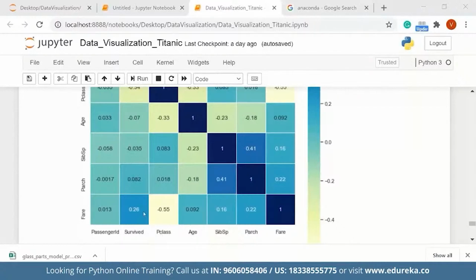Then there is survived and fare. This is also a little bit correlated. That means if the person is rich, it is more probable that that person survives. Okay, so these are all the things that you need to look at in a heat map.